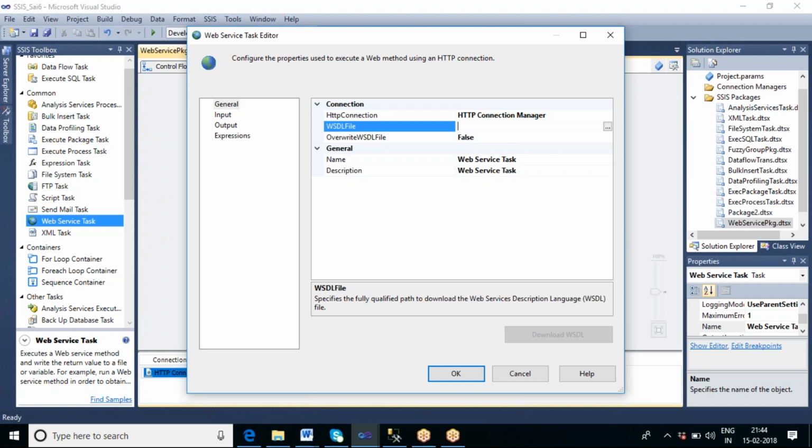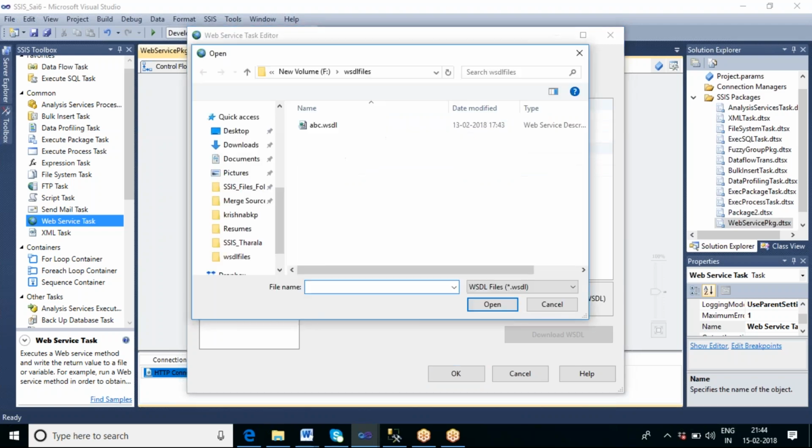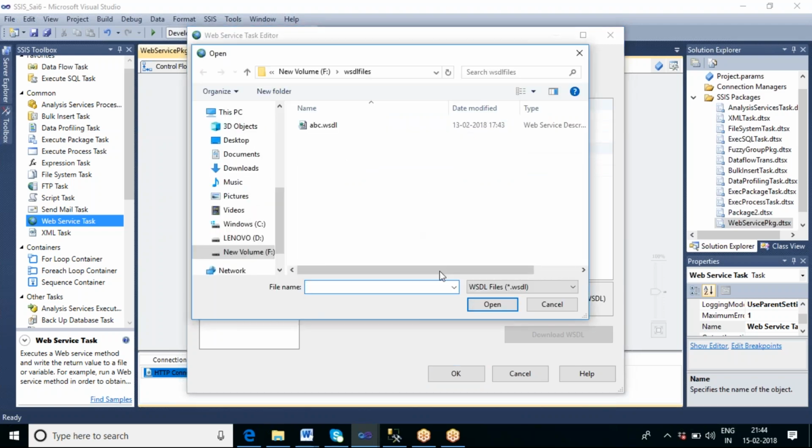After getting the data, in which WSDL file do you want to store it? You can see it is asking where the WSDL location of that file is. It is not asking whether you want to create one or not. It is directly asking in which WSDL file you want to store the data. Right now I don't have any WSDL file.